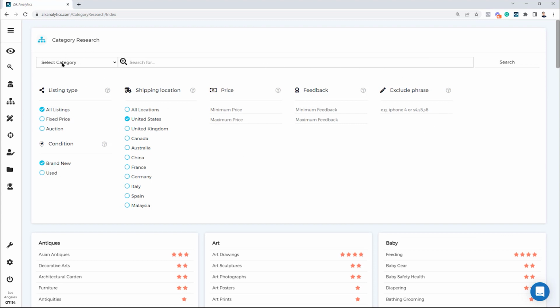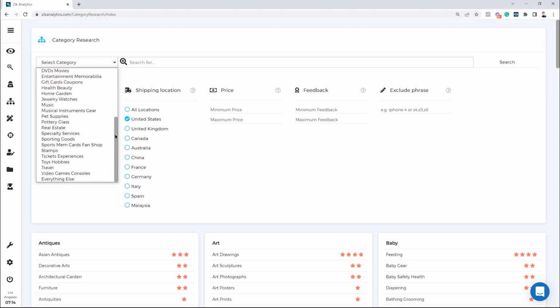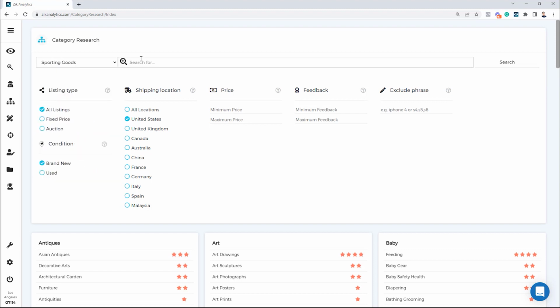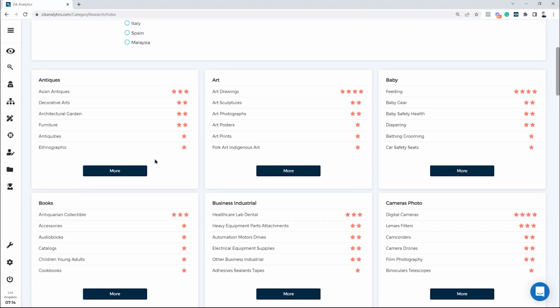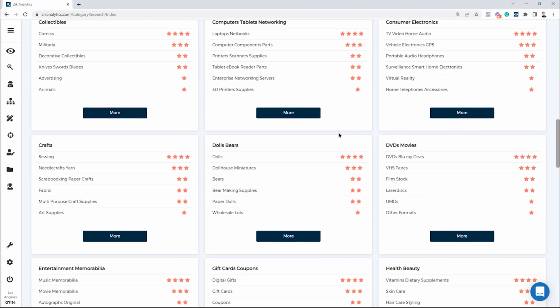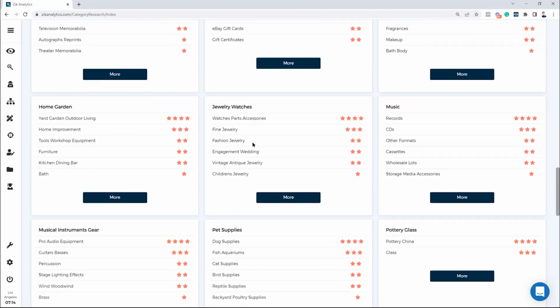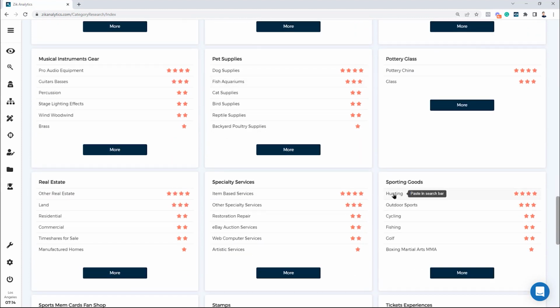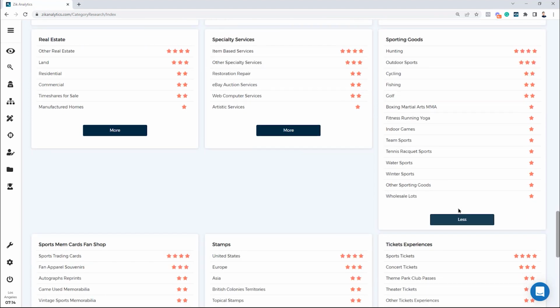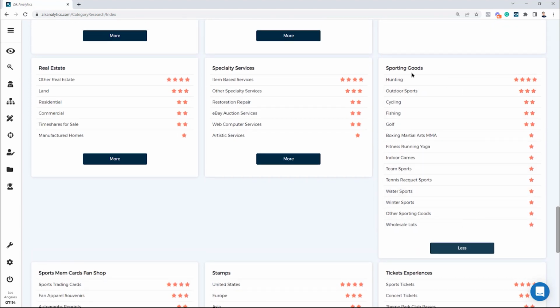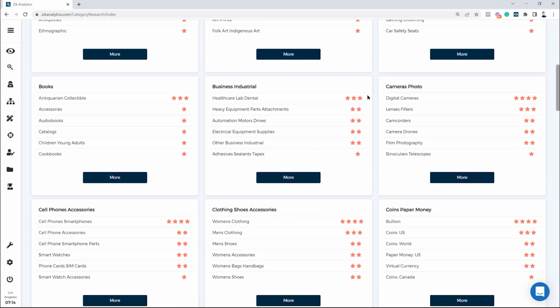First of all, you can select category and pick main category from eBay. You can go for sporting goods, and you can also manually write any keyword you want to search within this category. Second option is to scroll down and browse through the subcategories. So if we go to sporting goods, we can pick here hunting, outdoor sports, cycling, fishing, golf, boxing, martial arts, and MMA. And if I click more, I will see all the subcategories under sporting goods. So let's, for this case, pick the subcategory hunting.